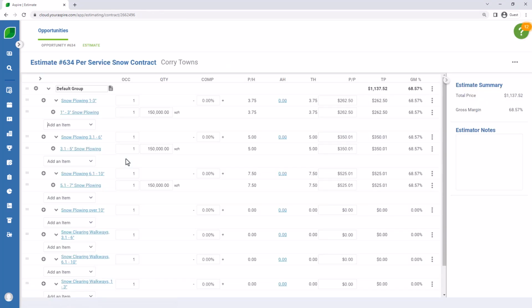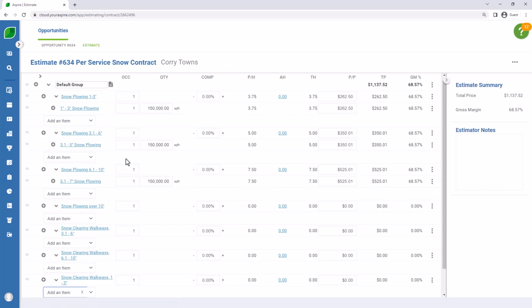So you can set those up with your individual production rates. Again, depending on the type of equipment that you hope to use, there could be some variations in how you build your kits. The service, though, is requiring a little bit more setup. What we're saying here is for 150,000 square feet, we will charge our client $262.50 to plow that event for a 1 to 3 inch depth.